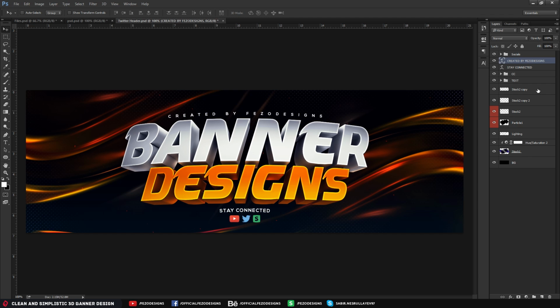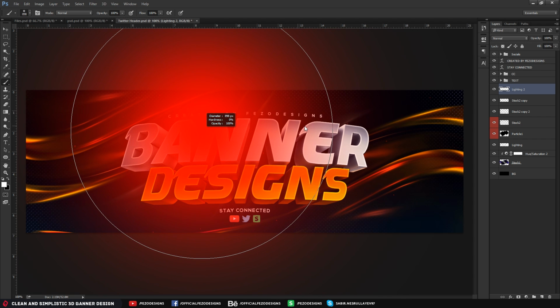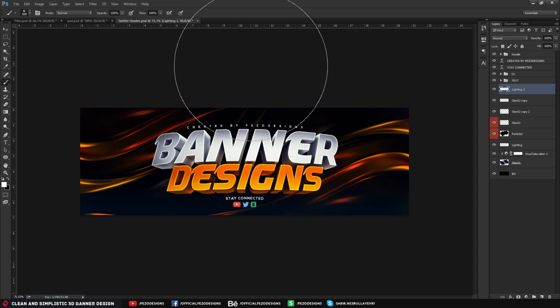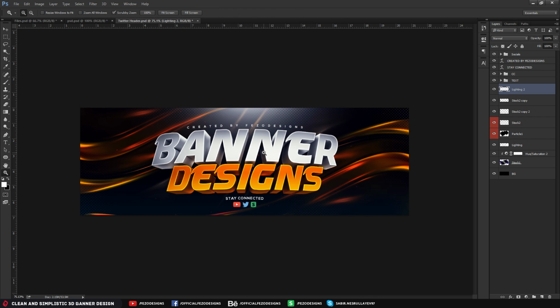And last thing we are going to do, add the second lighting. Lighting 2. Select your brush tool, make sure the foreground color is white, make it bigger brush, just like that. Zoom out a little bit and put the lighting here. Looks cool. And change the blending mode screen, change the opacity down about 15. Looks great.